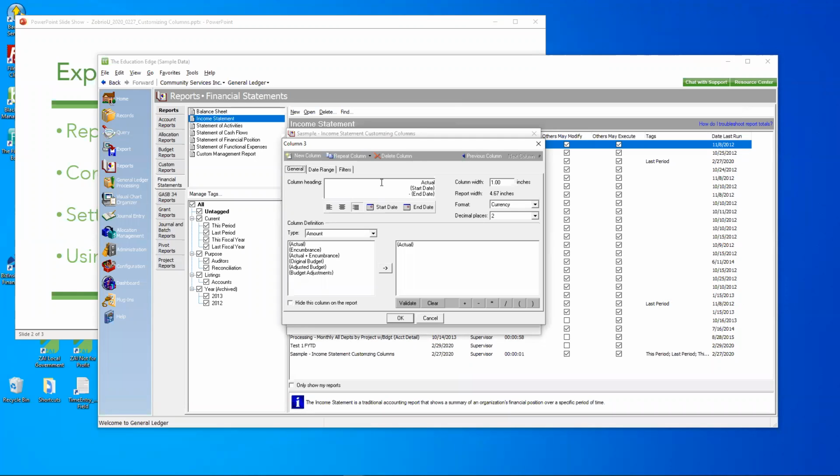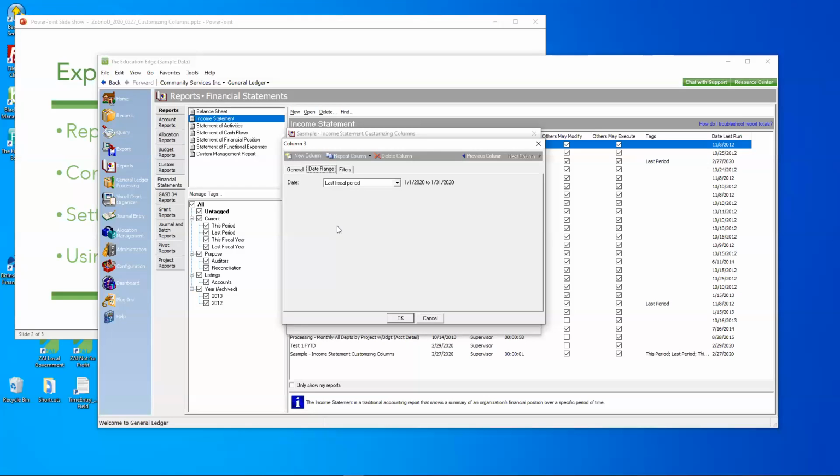So right now we know that I've got a column for actuals for last period. Well, what if I also want to compare the actuals for last period to the budget? And let's assume for argument's sake that you have period-specific budgets, because I'll show you year-to-date in a moment, it would work the same way.